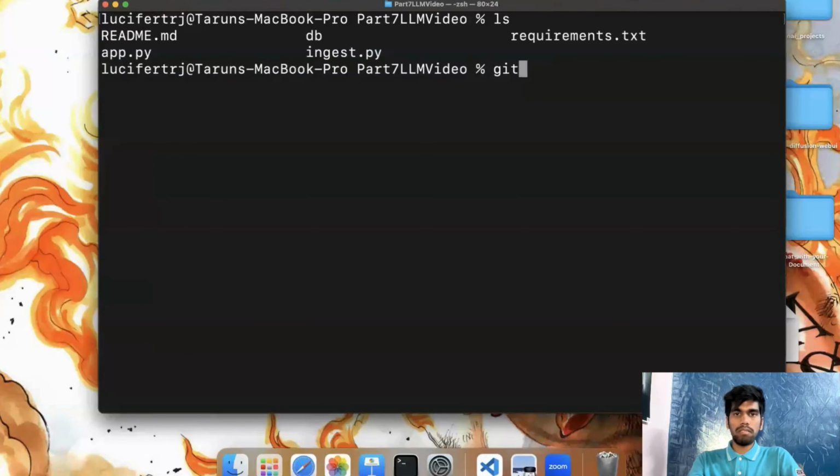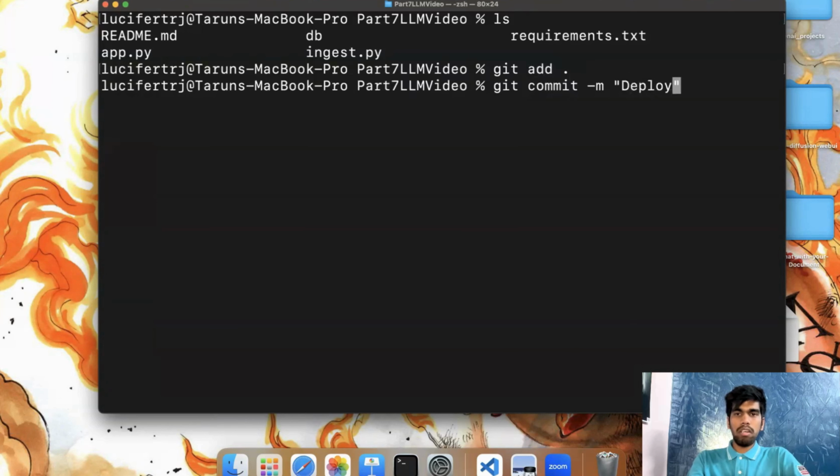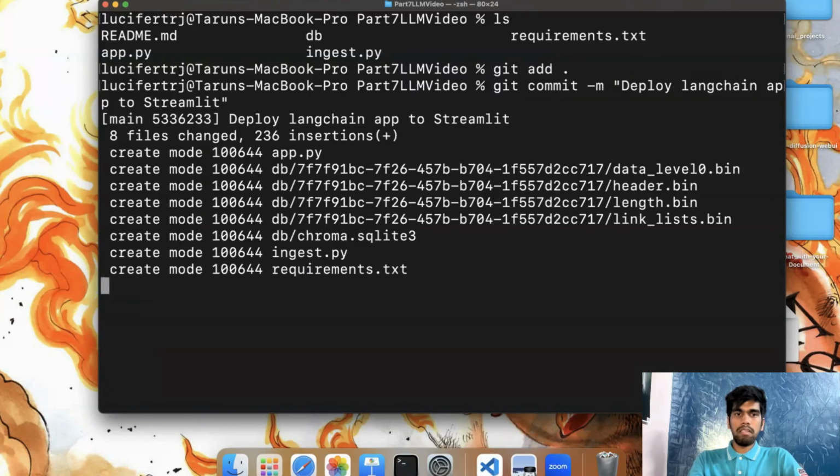So these are the files that we need to push to our GitHub repository. I'll do git add dot and git commit. I'll just write deploy Langchain app to Streamlit. And I'll just do git push.